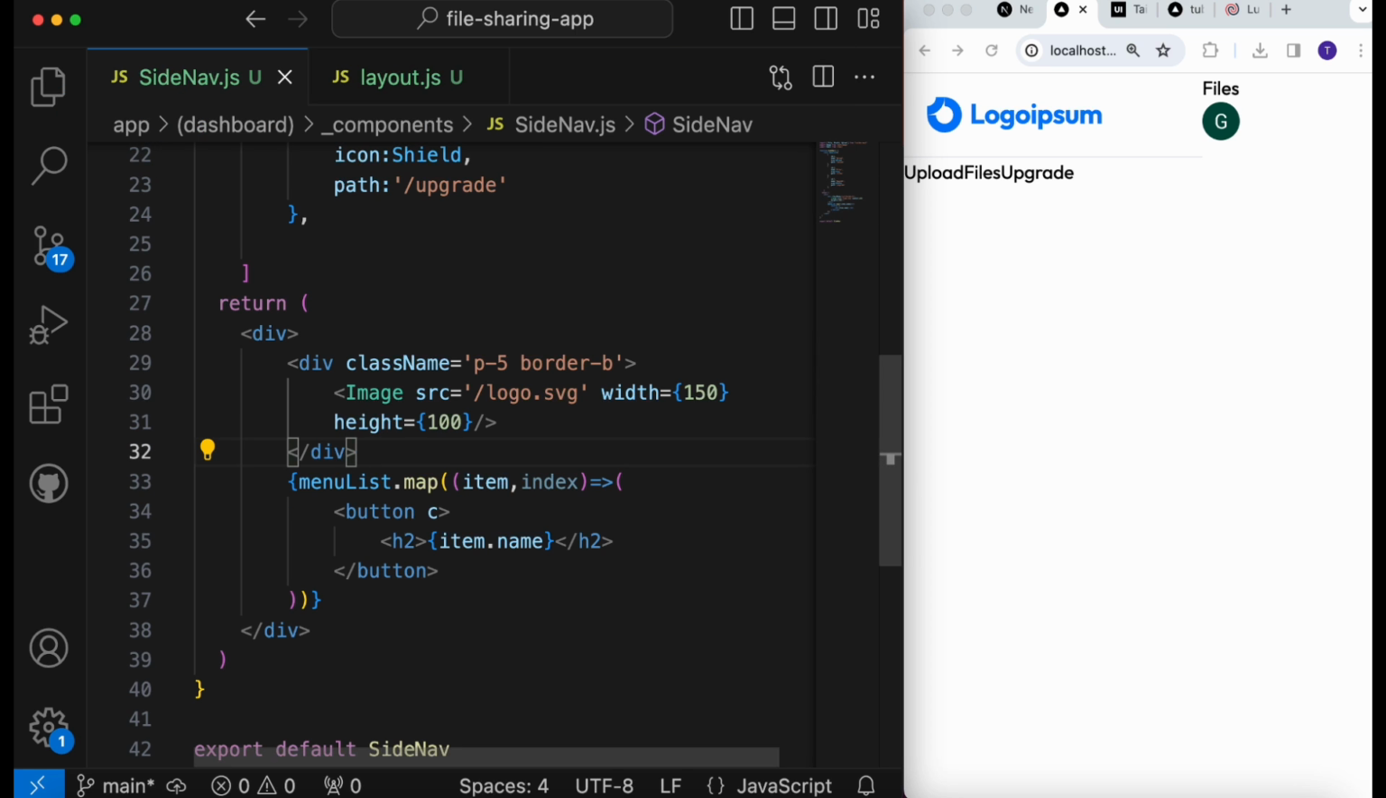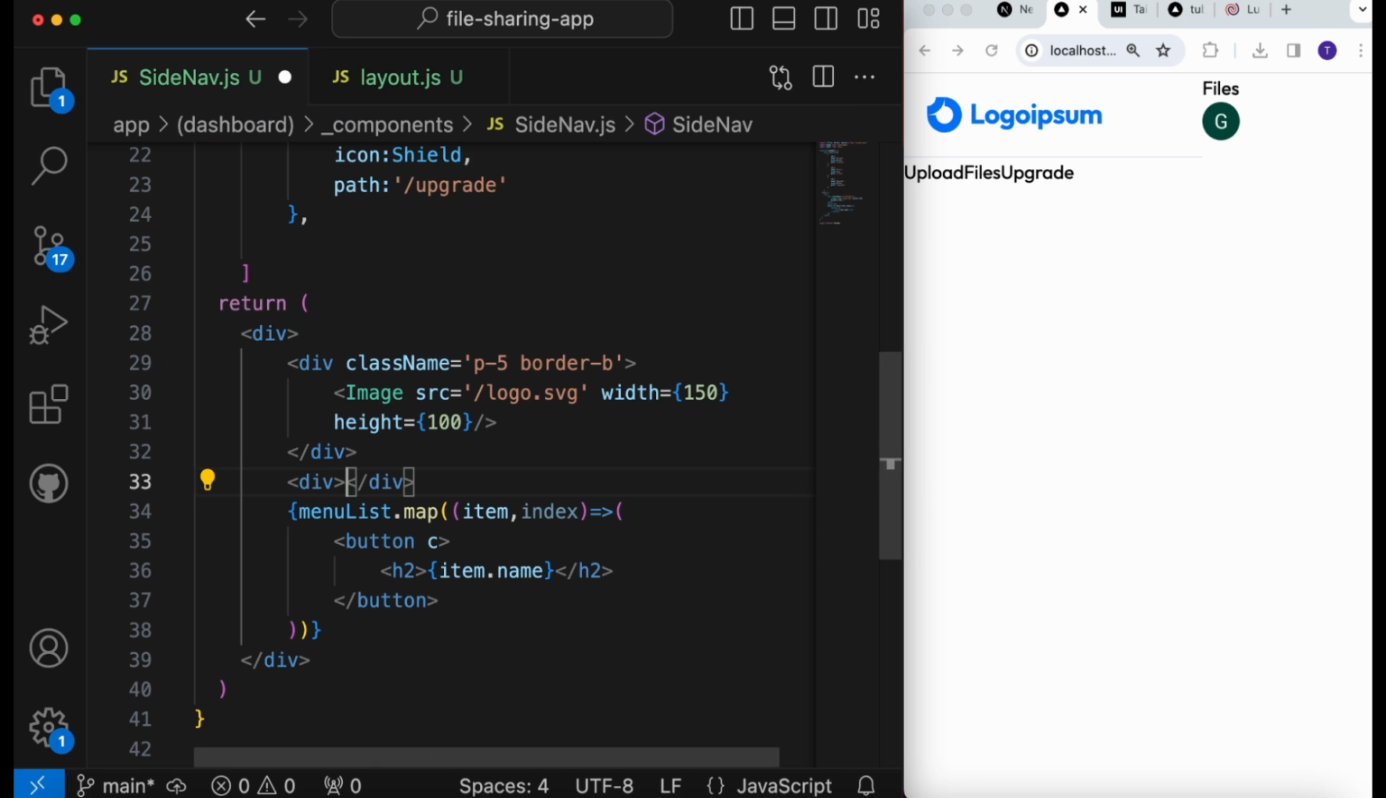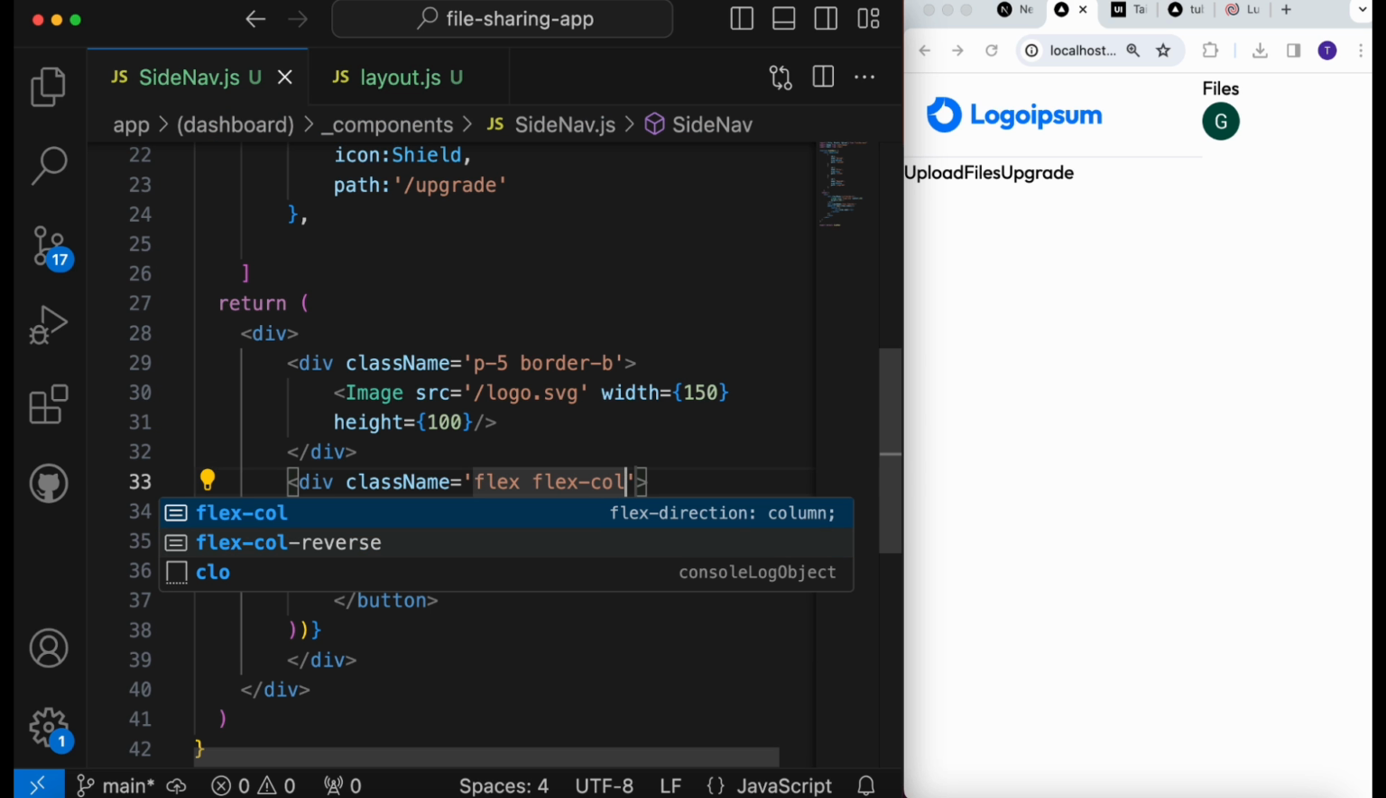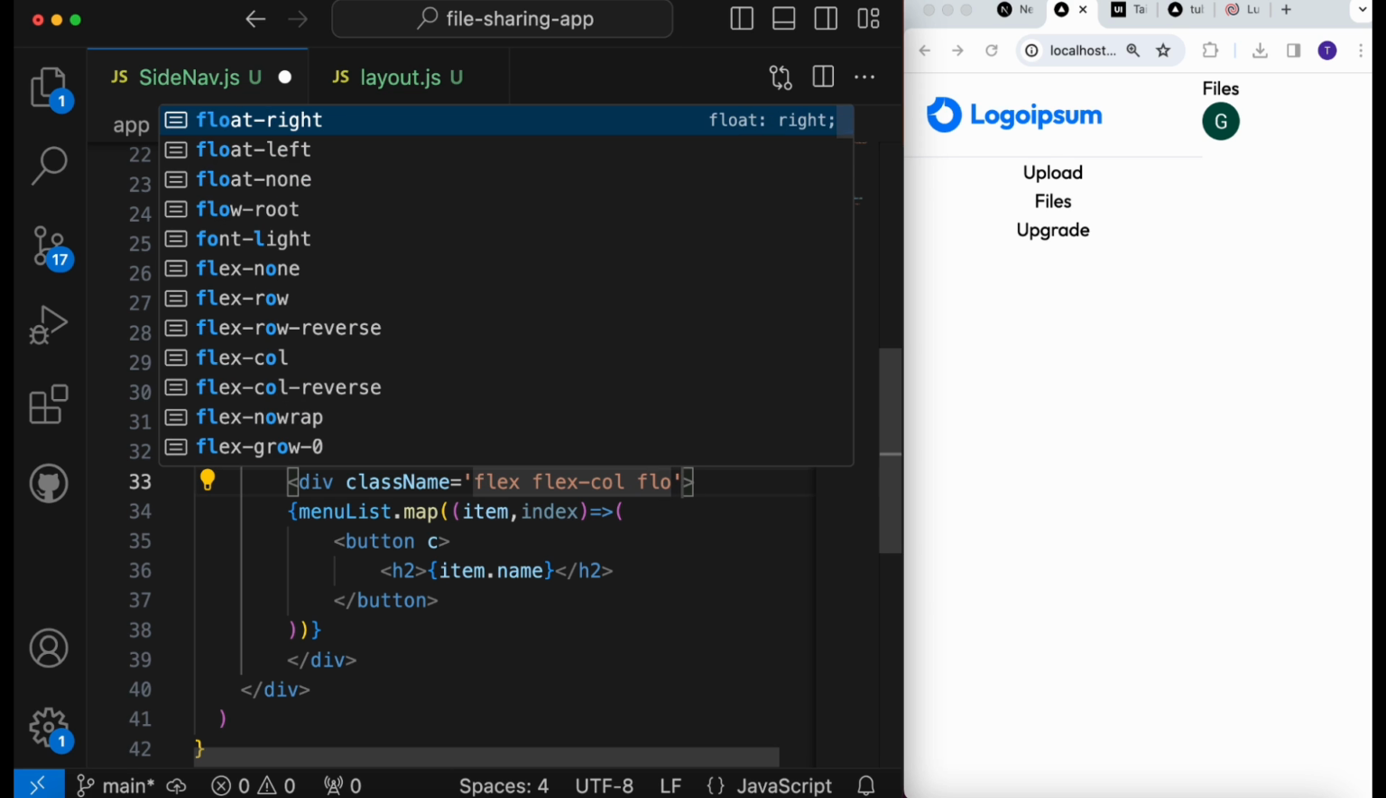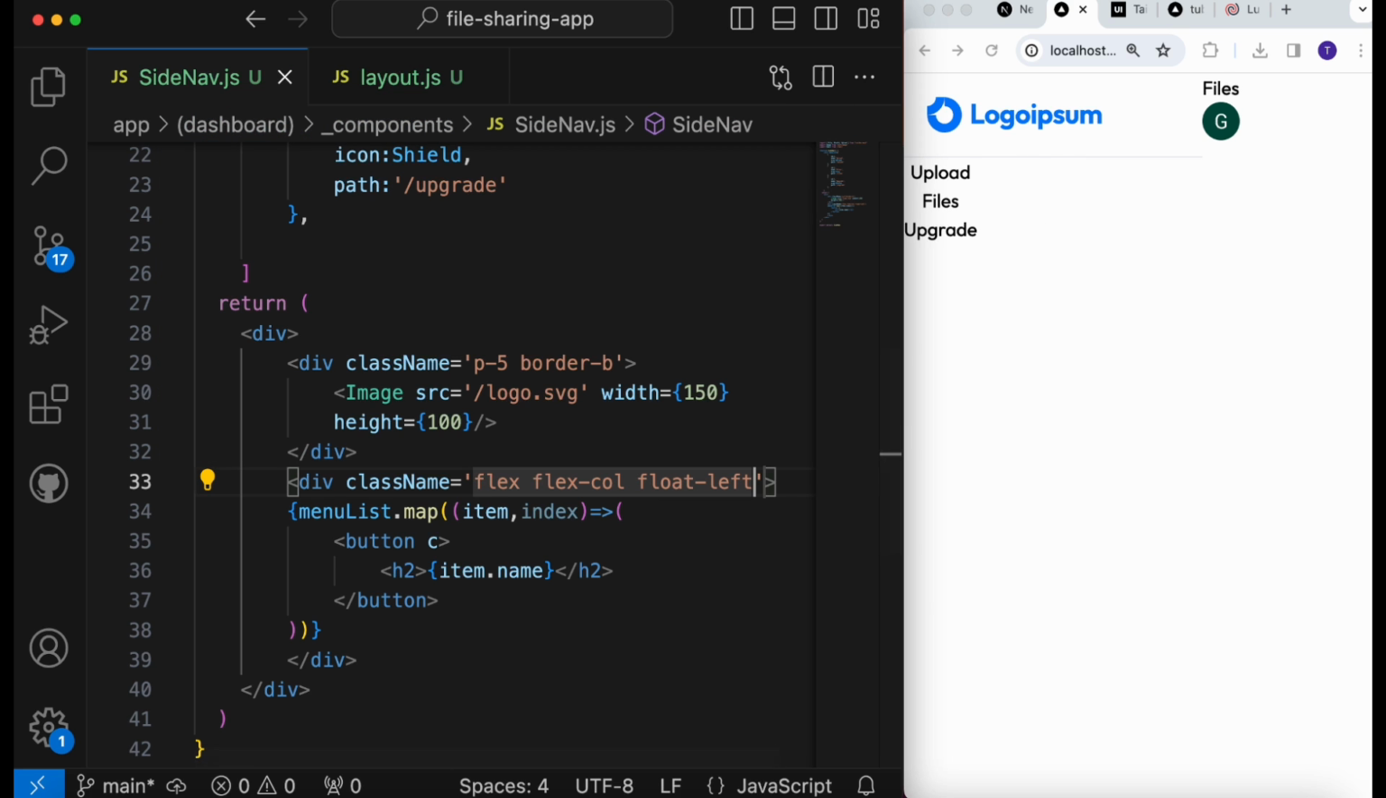So to fix this issue, wrap this particular menu list inside one div, and then for this div let's add the class name, make it flex, and then make flex column, and now it will become vertical. Okay, also after that let's say float left, so it will be on the left hand side.